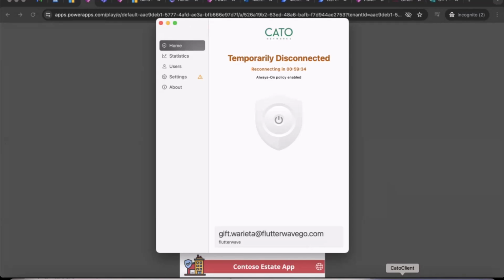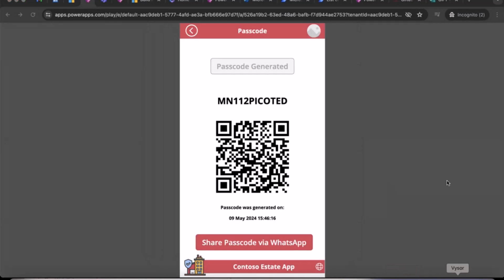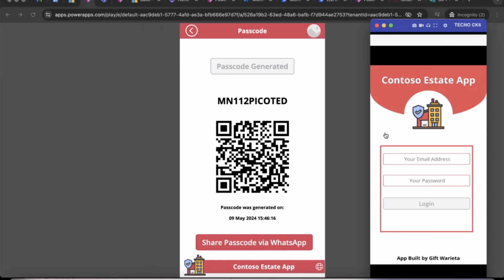Okay, so where I stopped was where I said, let's assume we have the estate security guy trying to check in a visitor. So we assume the visitor has been given this code or probably the QR code. So what happens at the gates, before that visitor is permitted to go visit?